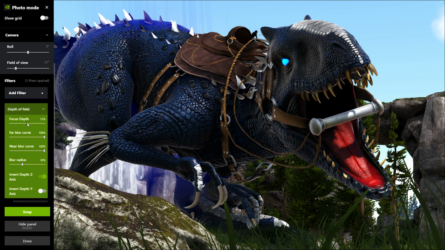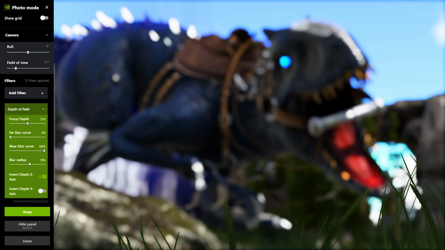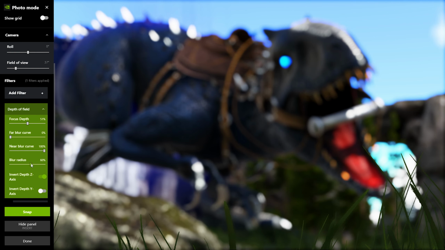Let's put it onto 50 for now. So you've got your far blur curve, which does that. I like to have that all the way on 0. Your near blur curve, which again, you can see the grass slowly coming into render. I like to have that all the way up to 100%. Blur radius, that depends how much you want your screen to blur. It's totally up to you, personal preference. Personally, I like to have mine between 50 and 60%. So that's absolutely fine. We'll go 57. Invert depth Z axes, I like to just keep that on.